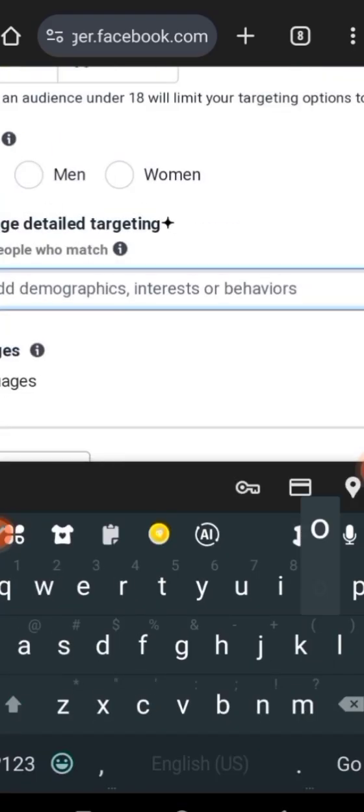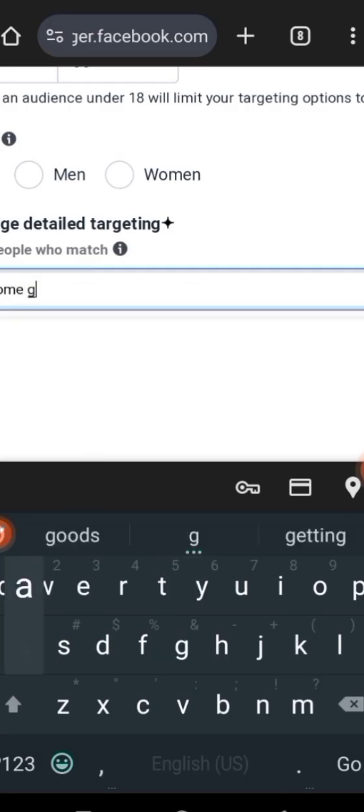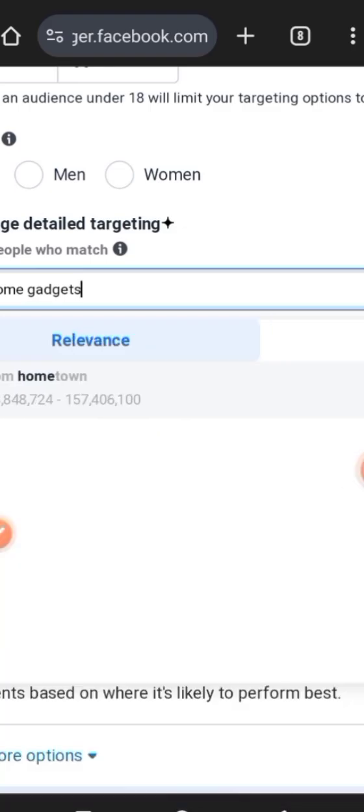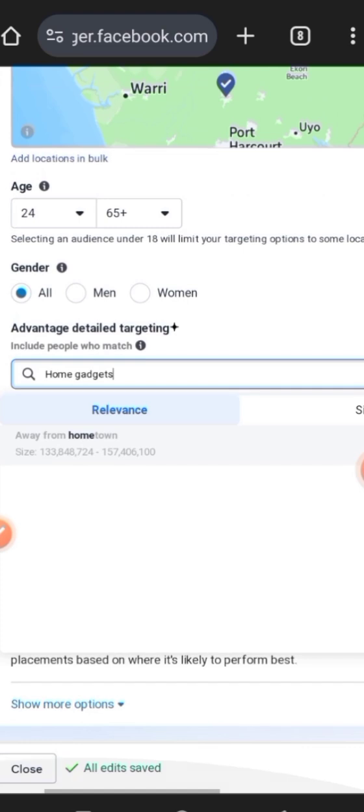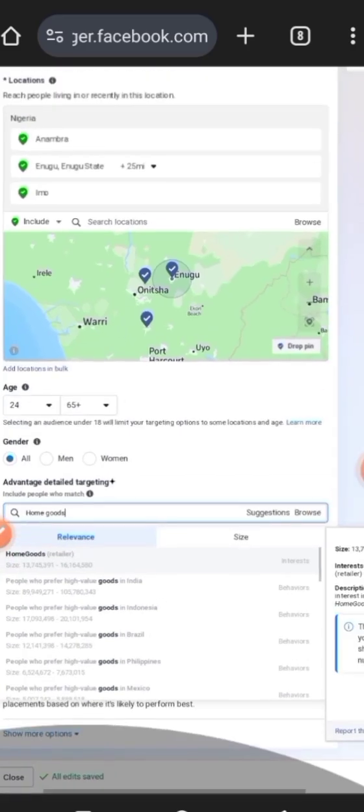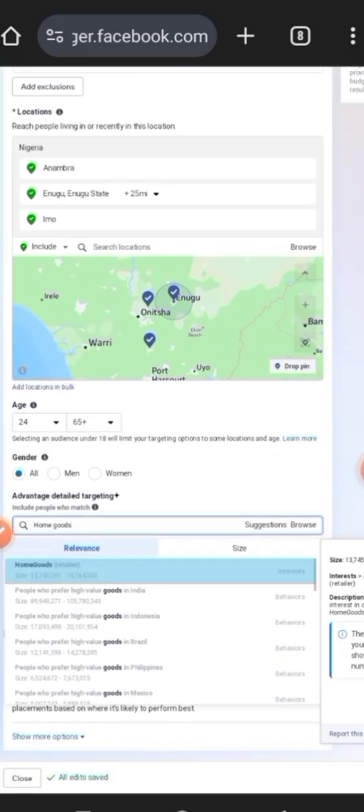I can come here and I'll type something like home gadgets. Okay, home gadgets. Let's see if we'll get anything. Okay, we don't get anything like that. Let's type home goods. Okay, so we can see something like home goods here. So I'm going to select it. I'm going to select this home goods.